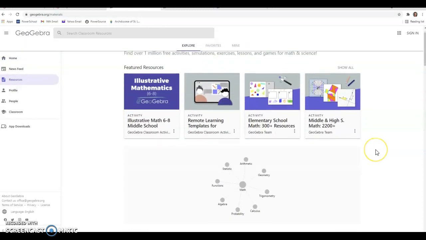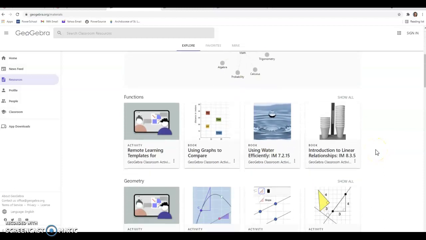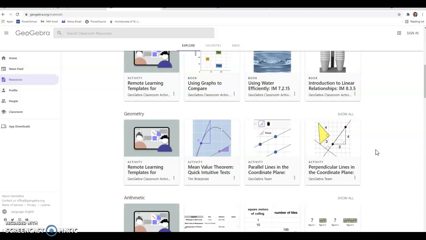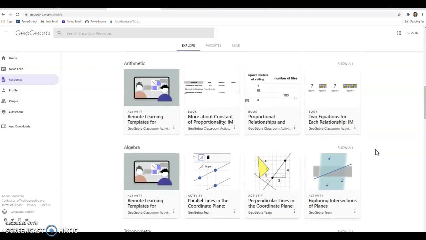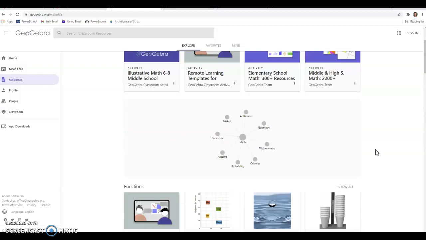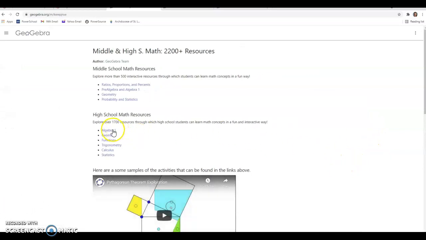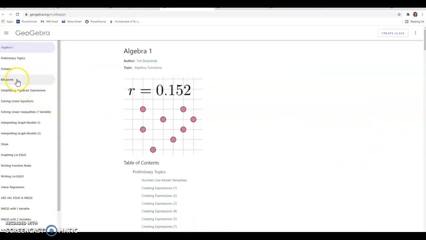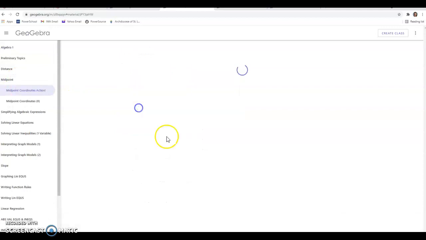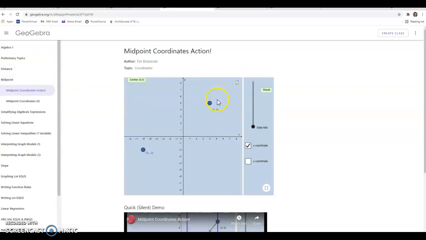There are also a bunch of classroom resources. So they have a whole bunch of different ready-made activities to explore different math topics. So like middle and high school math, and I'll just go to Algebra 1. Just picking random things here, but so here's a midpoint slider so they can see how the midpoint falls in the middle.